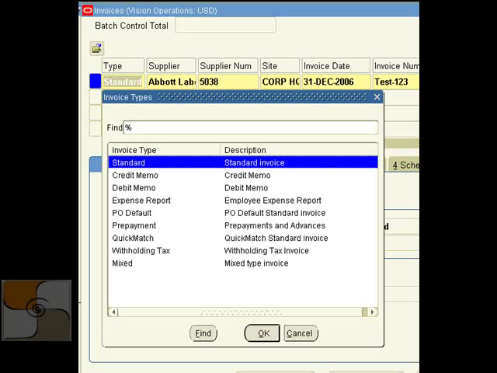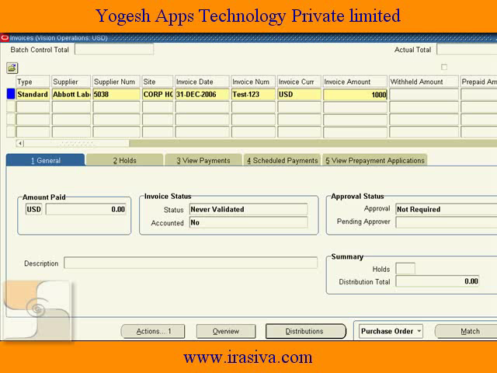It can be standard or prepayment or debit memo or credit memo, and select the supplier name for whom you wanted to enter the invoice. If you know the supplier number, you can enter the supplier number directly. If you don't know the supplier number, then enter a few words of the supplier name, starting with a percentage sign, then the supplier name, and then a percentage sign, and then tab, which will open a list of values where you can select the supplier you would like to enter the invoice for.